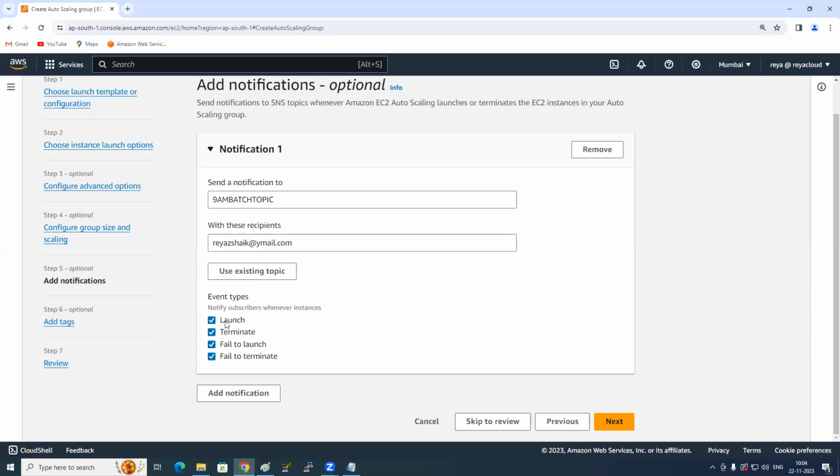Whenever it launches an EC2 instance, you will receive a notification. And by the way, whenever you create like this and give your email ID, an email will come to your email box from AWS, saying, hello, you have subscribed to this topic called 9 AM batch topic. If you want to confirm the subscription, please click the below link. If you click on that link, then only you are a confirmed subscriber. Once you subscribe to the topic, then you will get notifications. If you don't confirm the subscription, will you get the notification? That you need to do.